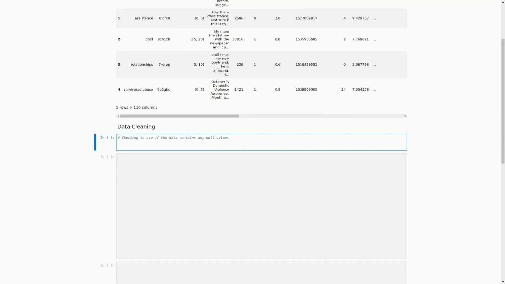In the next code cell, we are checking to see if the data frame contains any null values. We do this by calling the isnull method on the data frame, which returns a Boolean data frame indicating whether each value in the original data frame is null or not. We then call the sum method on the Boolean data frame, which returns the sum of null values for each column. In this case, we can see that there are no null values in any of the columns, as all the values in the output are 0. Let's move on to the next cell, which is another markdown cell.